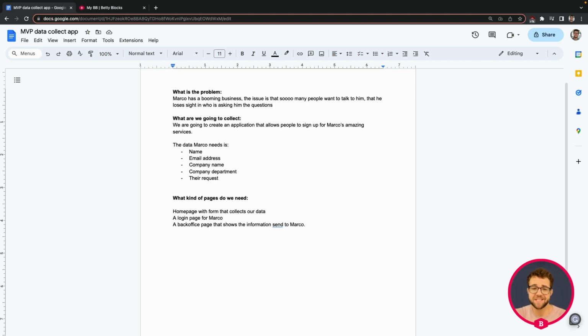So, what are we going to collect? The data Marco needs is the name of the person who wants to reach out to him. He wants an email address, a company name, a company department, and their request, of course. Besides that, for the pages, we want a homepage with a form that collects our data. We also want a login page for Marco so that he can log in and view the data himself, because you don't want everyone to have access to the data, of course. And we want a back office page that actually shows that kind of information. A page that is only accessible to admins and shows this data is what we call a back office page. So let's dive into the platform.